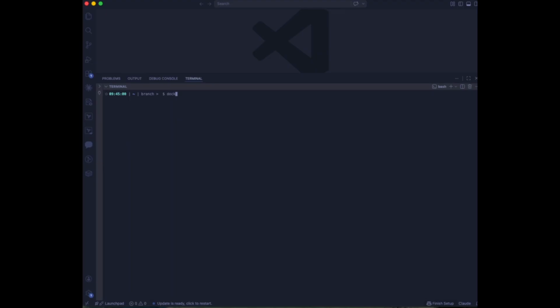Let's explain this command step by step. First, we use docker run. This tells Docker to create and start a new container. Then we use the -d flag. This means detached mode, so the container will run in the background. Next, we use --name postgres-demo. This gives our container a custom name, making it easier to find and manage later.